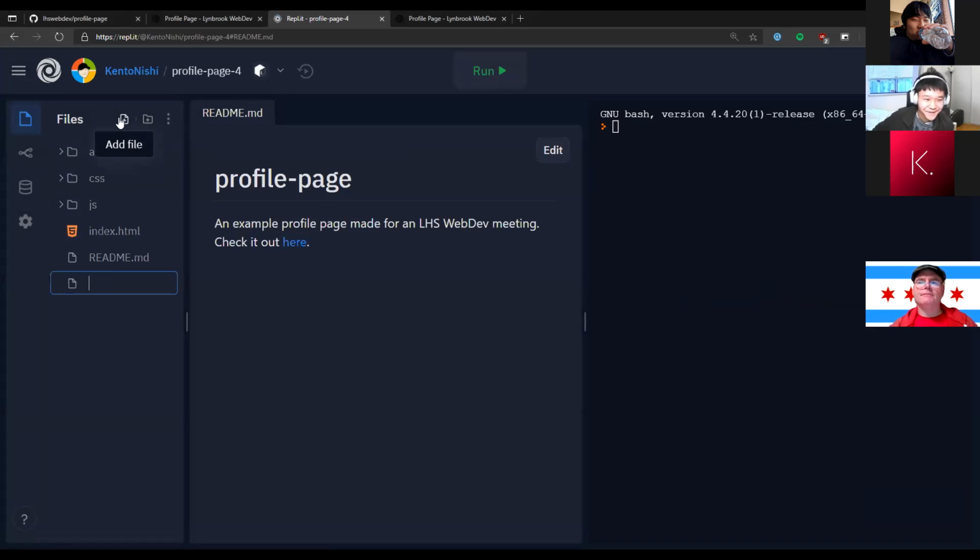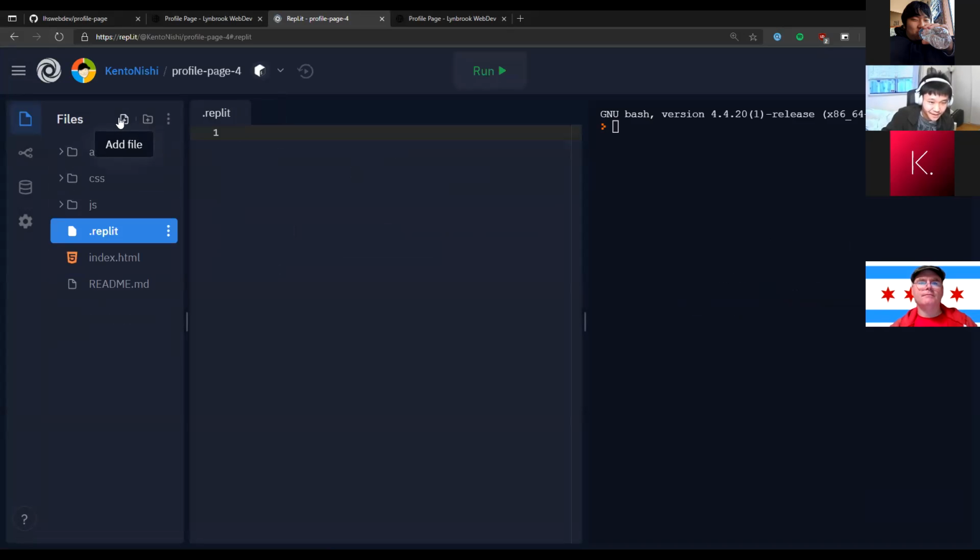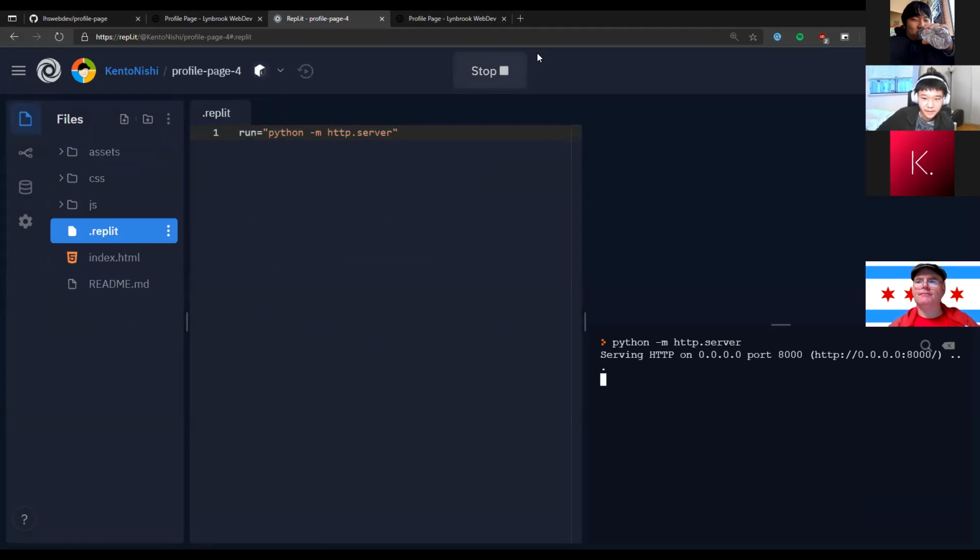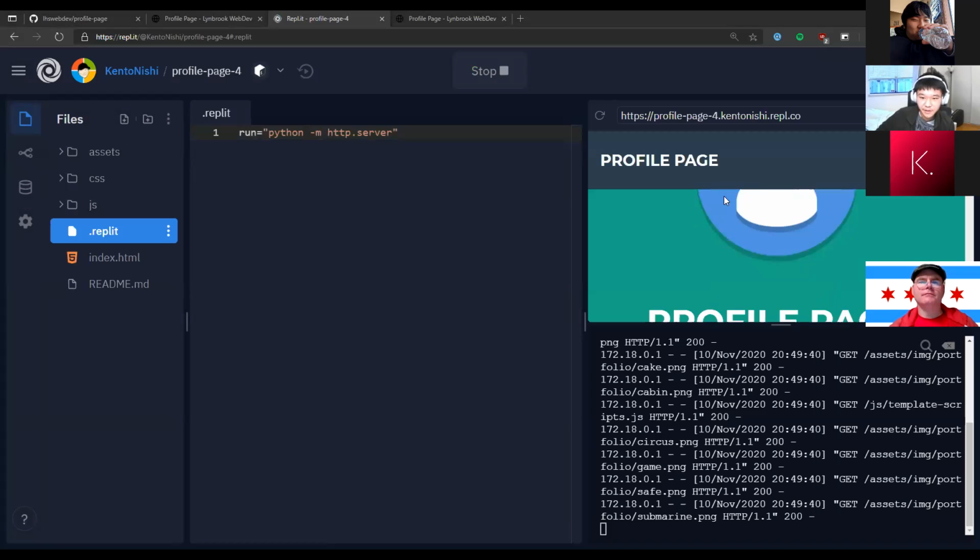Okay, new file, add file, right? .replit, no spaces. Okay, and then inside this file, run is equal to, and then in quotation marks, python -m http.server. So that's simple enough. I'll copy paste that in the chat so everyone can copy that as well. So inside your .replit file, put this command. And if you click run, it'll open up the page.